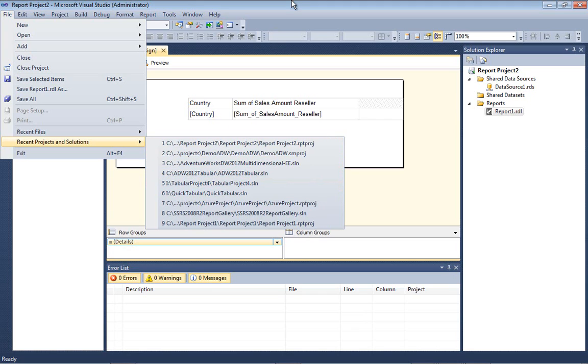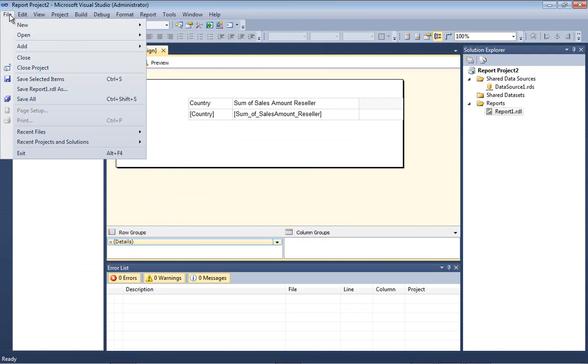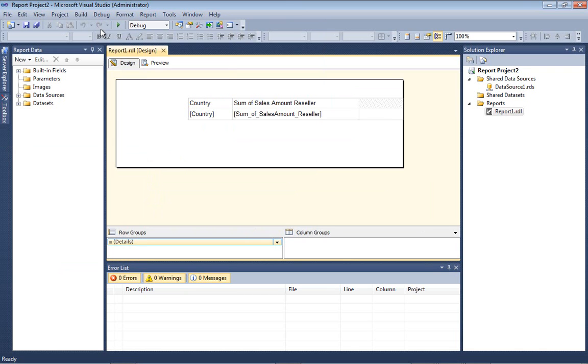So I'm going to pause the video here because I need to pull up a project that's on a separate disk so I can show a bridge table relationship in Tabular. So I'm going to pause the video here for just a second.